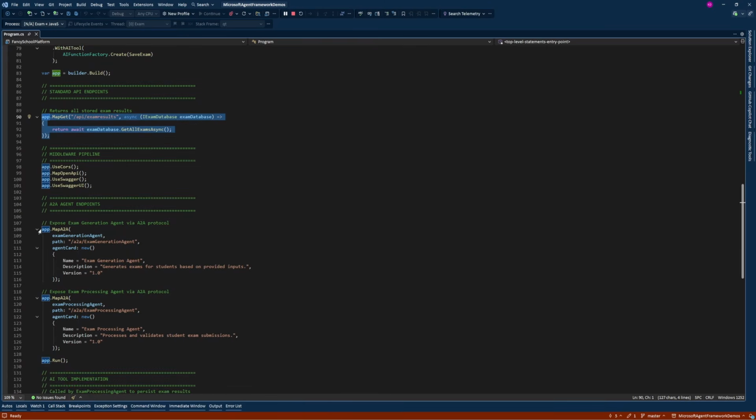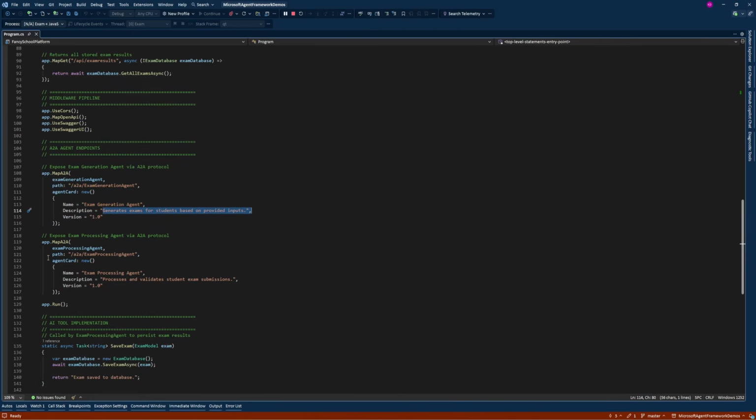This is how we configure the A2A protocol. We provide the agent, we provide a path. Think of this like a REST API path, sort of. And we have a card. So this card says metadata about your agent. And same thing for this other agent, exam processing agent.